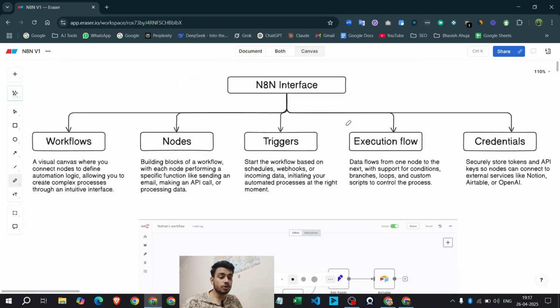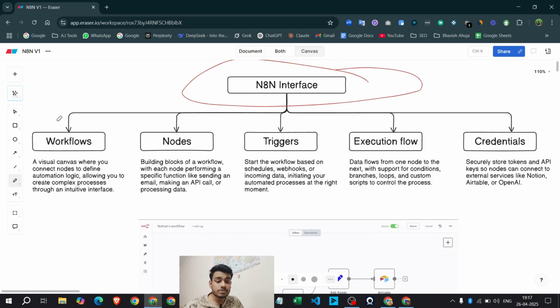And now let's just go and learn about the N8N interface. Okay, so these are all the jargons, or you can say the key terms that we need to keep in mind while building the workflows in N8N. So first is workflow, second is node, third is triggers, fourth is execution flow, and fifth is credentials. So now let me just walk you through one by one.